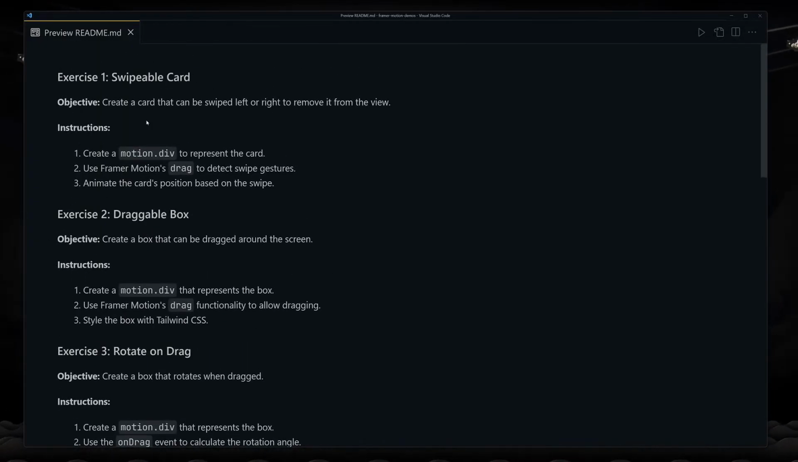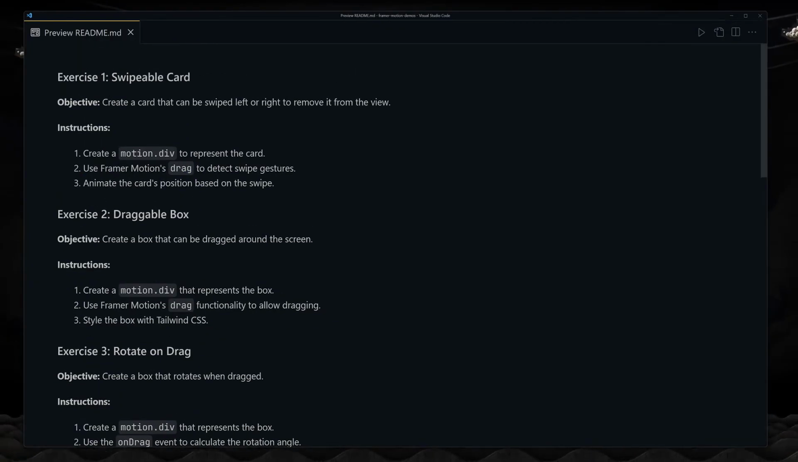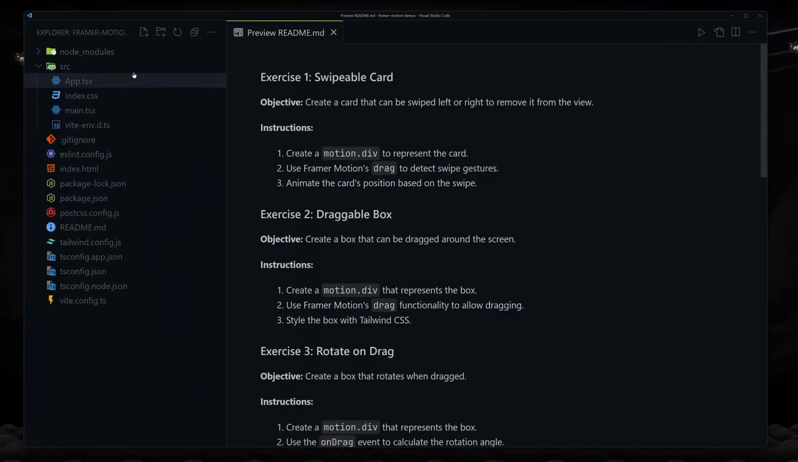So how are we going to be doing that, and what exactly are we going to be doing? First of all, we have to create a card that can be swapped to the left or to the right to remove it from the view. First, we have to create a motion.div to represent the card. Then we can use the framer motion drag prop to detect the swap gesture. Finally, we have to animate that card position based on a swap. So if you want to give it your best shot, you definitely can go ahead and do that. But you know what, here is how I would do that.